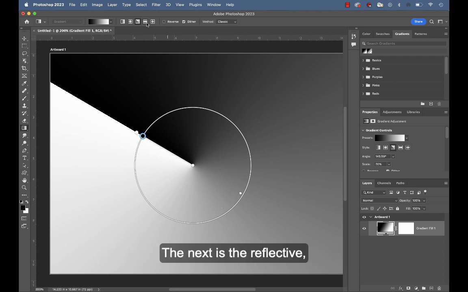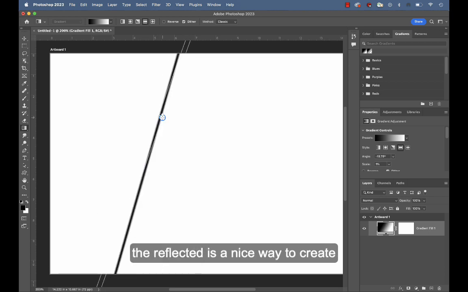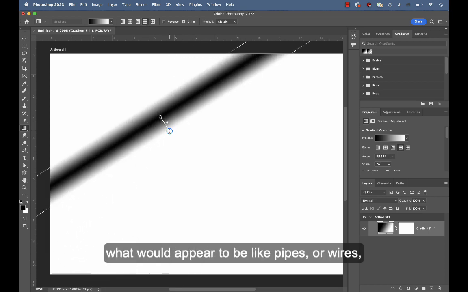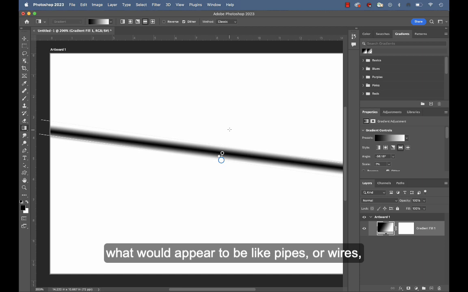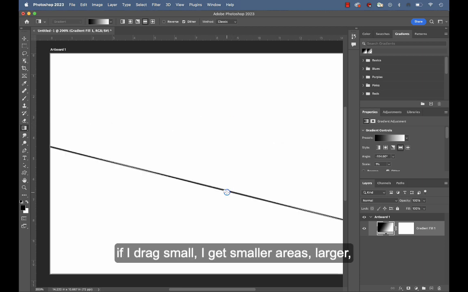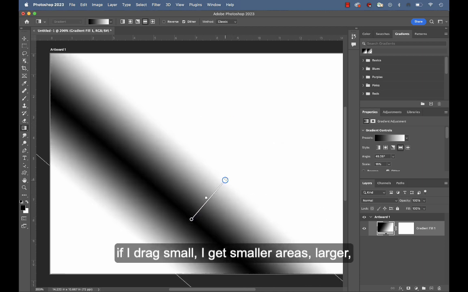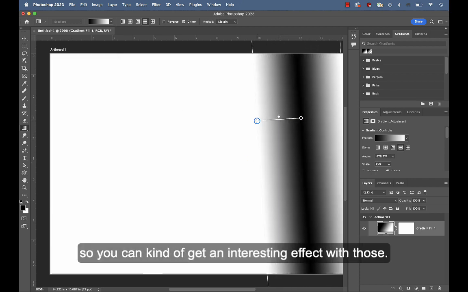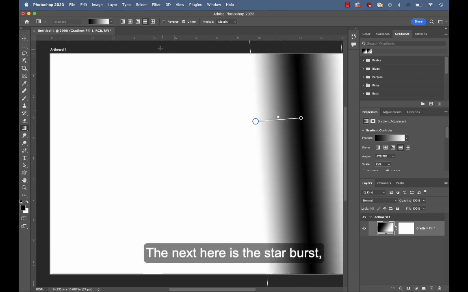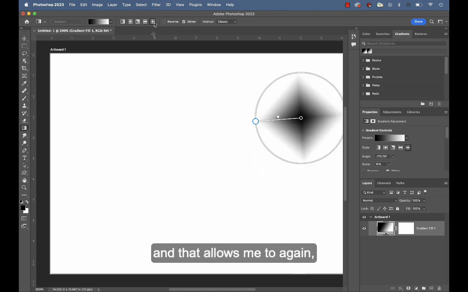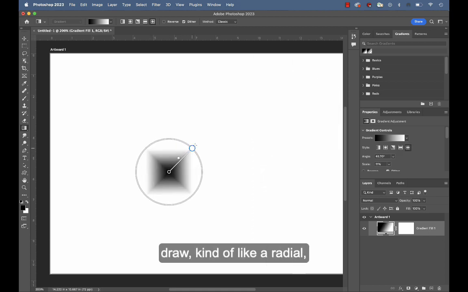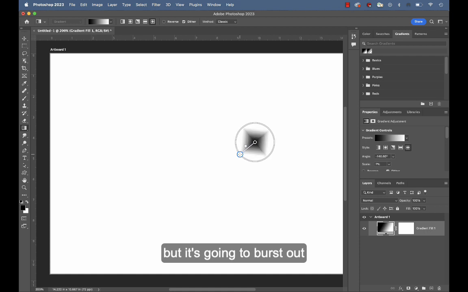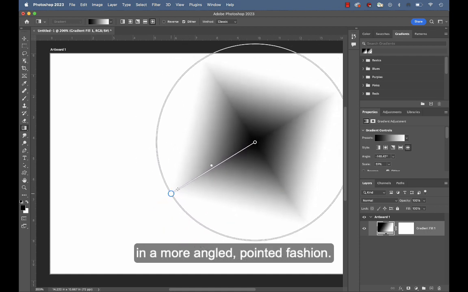The next is the reflected gradient. The reflected gradient is a nice way to create what would appear to be pipes or wires. If I drag small, I get smaller areas, and larger for larger. So you can get an interesting effect with those. The next is the starburst, and that allows me to draw something like a radial, but it's going to burst out in a more angled, pointed fashion.